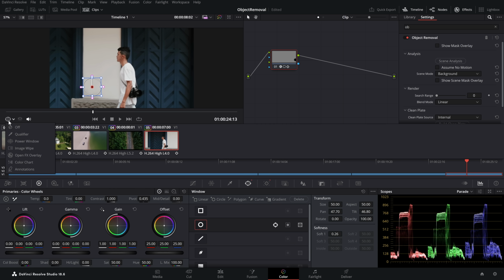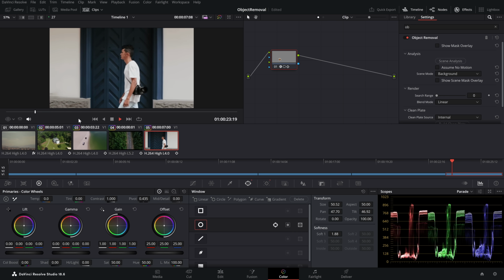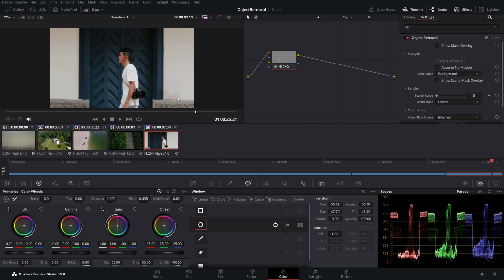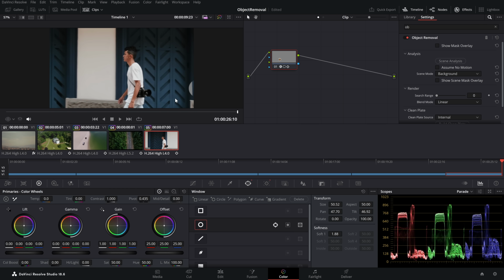What you can do, quick tip, if you turn off the power window visual, you can still increase the softness by going to softness and then dragging that up. And you can actually see the difference it's going to make. You can also then change the size, the aspect, the pan, the tilt, move it around actually without the window on screen so you can actually see what you're doing. But I'm actually pretty happy with that. If you weren't looking for it, you probably wouldn't really notice.